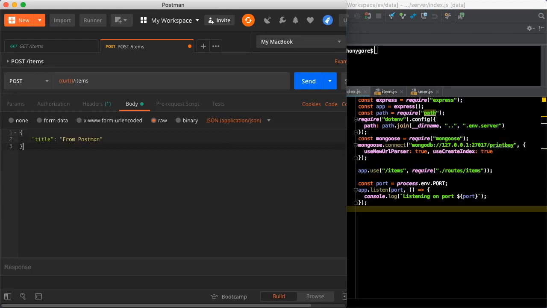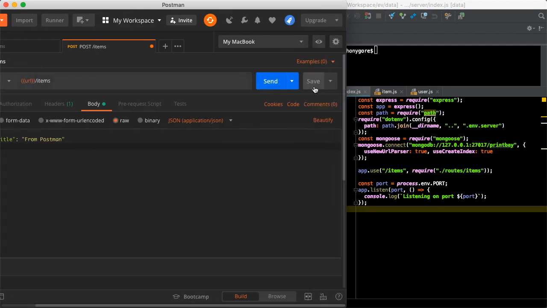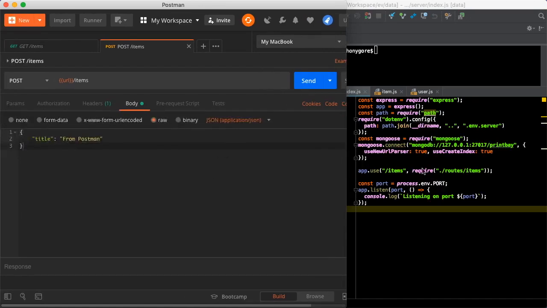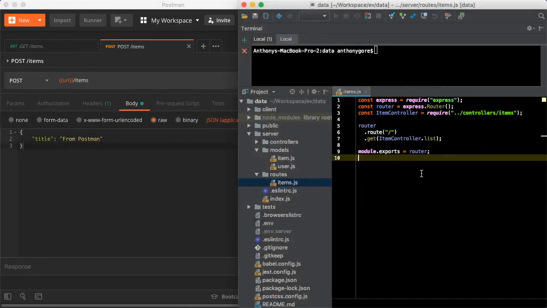Now of course we won't be able to send this one just yet because we don't have a route set up on our server. So let's just go ahead and save this as part of our Printbay collection, and we'll come back to this later. To make this new endpoint work, let's add a new route to our items route file.